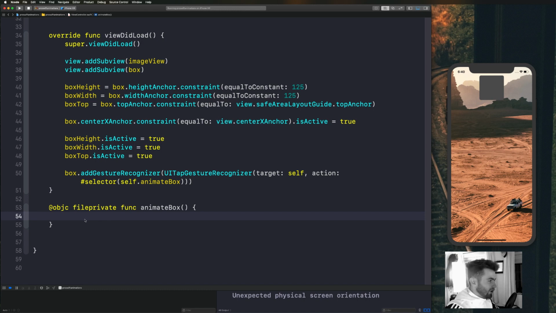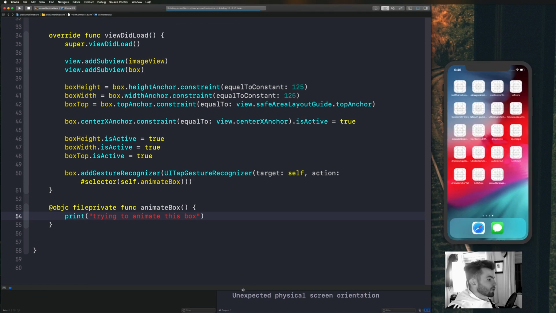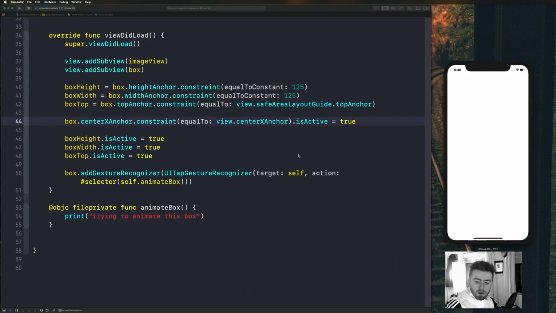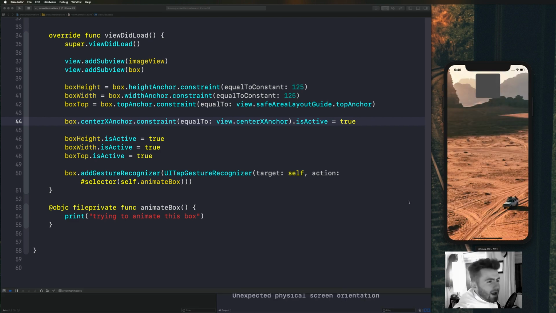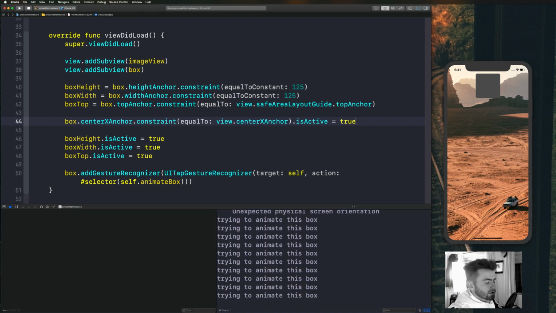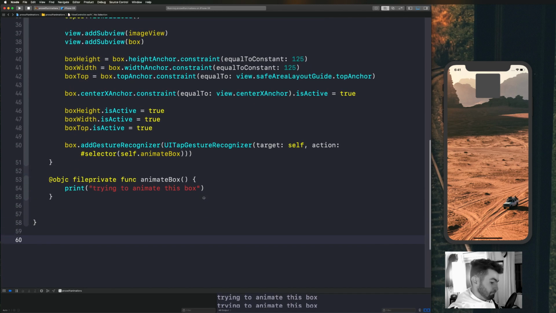And then what we'll do in here is we're just going to say print trying to animate this box. All right, so what we're going to do is wait and just see if this is working, okay? And now when we click onto the box, you'll see it says trying to animate this box, okay? So it's kind of cool.